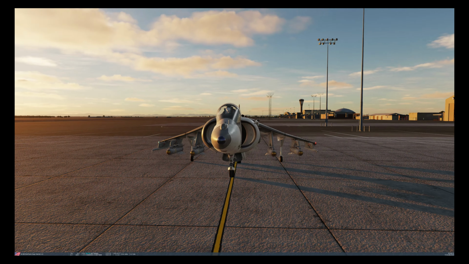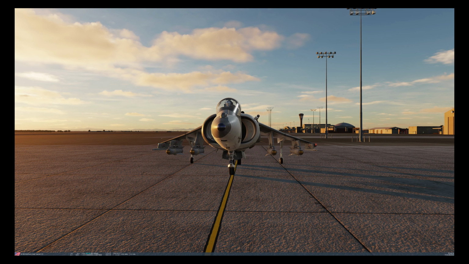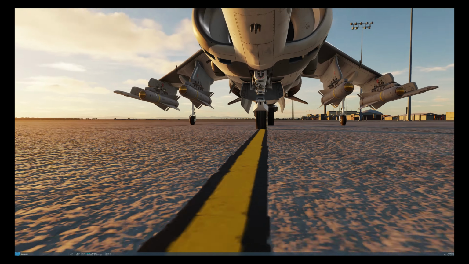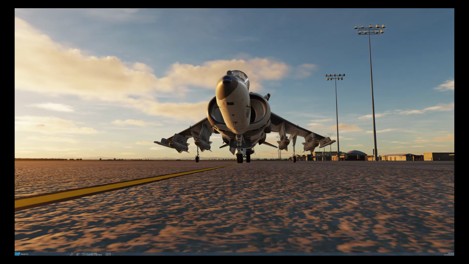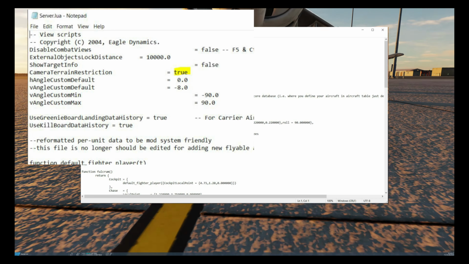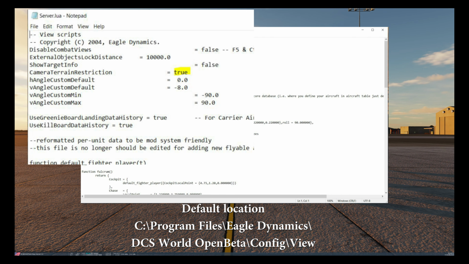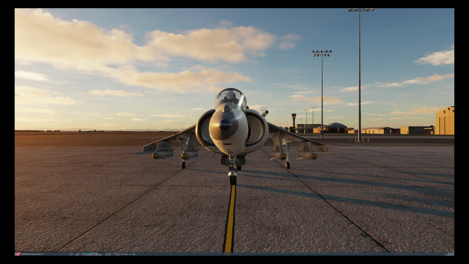By default, the F2 camera only allows you to go down this low, which isn't ideal. To go lower, you can use the free camera, but that doesn't move with the aircraft, so it isn't ideal either. To change this, you need to edit the server.lua file, changing the camera terrain restriction from true to false. Remember though that this will get changed back whenever you do an update or a repair to DCS.